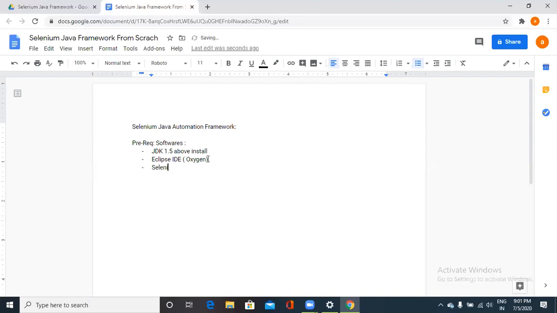We have the Selenium jar files, because we are going to work with Selenium. You need the Selenium WebDriver client jar, which is very, very important. After that, you'll be working on the TestNG framework, which is just a unit testing framework. You can use the TestNG jar also.